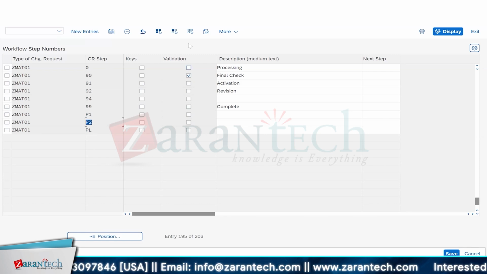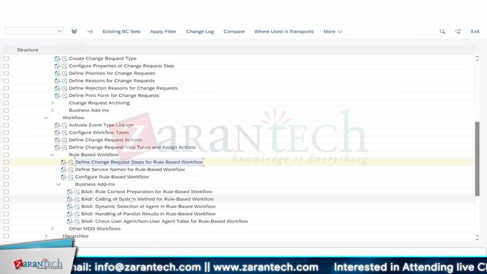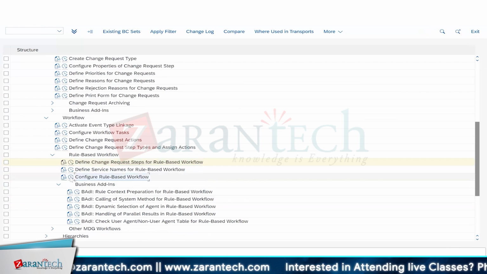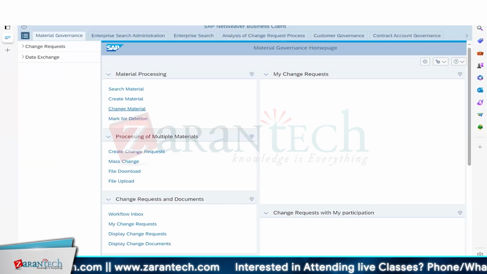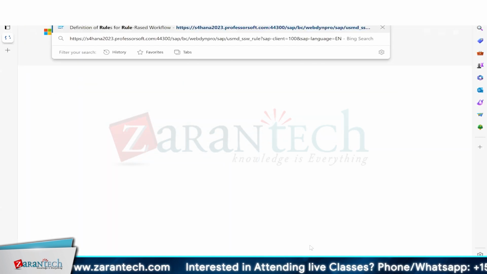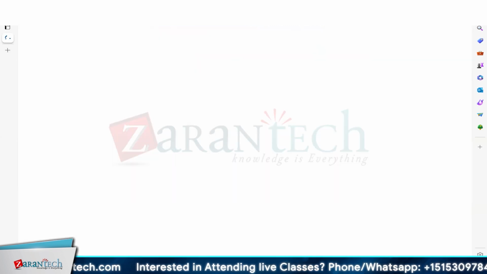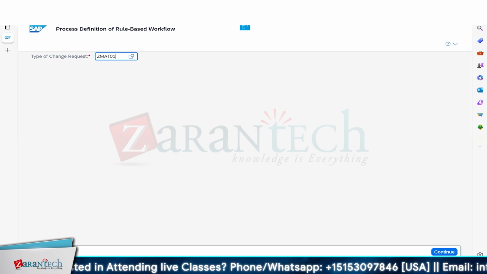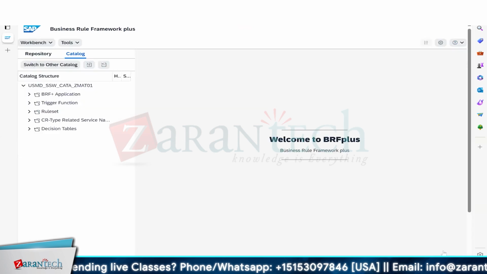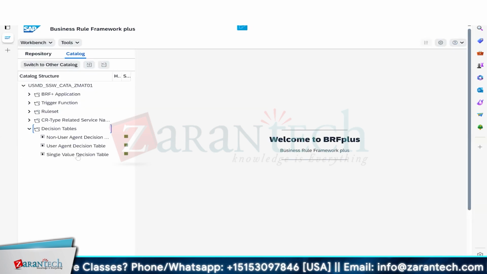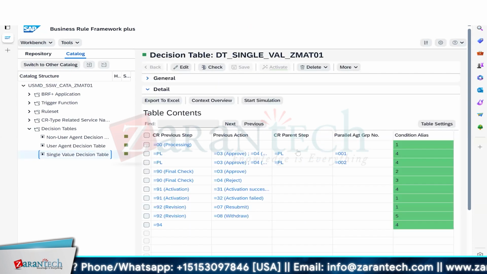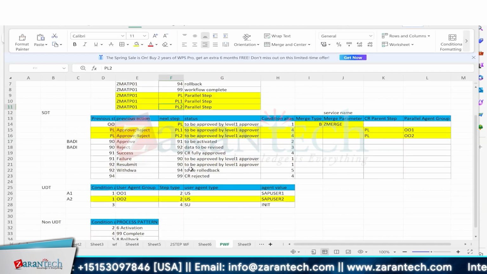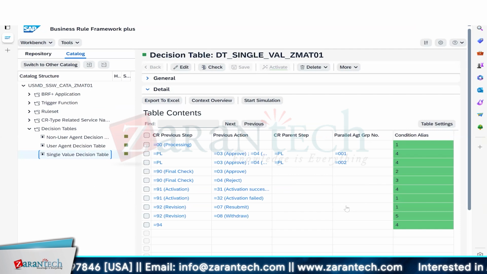Okay. So now once we define the steps, the next step is we need to populate the decision table. For that, configure rule-based workflow. So here, this decision table. The CR type is ZMAT01, the change request type. So these decision tables I populated. Whatever we discussed in our parallel workflow scenario, exactly the same steps, I put over here. I filled in the same details over here.